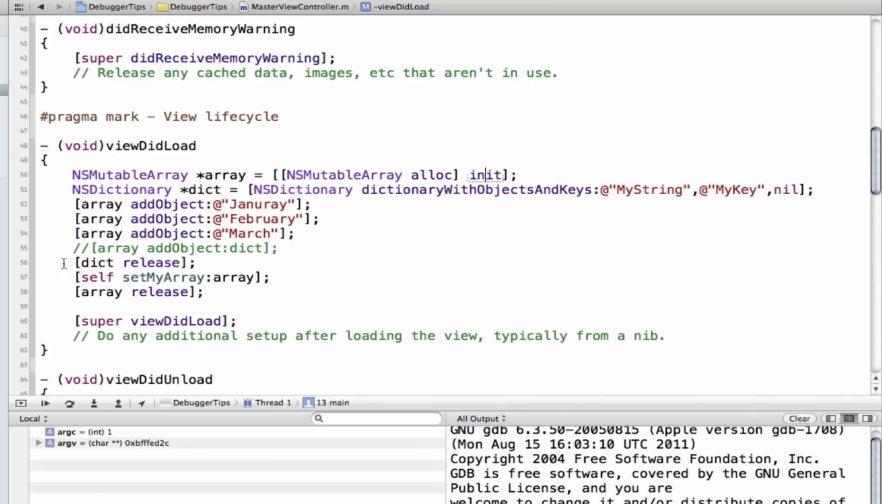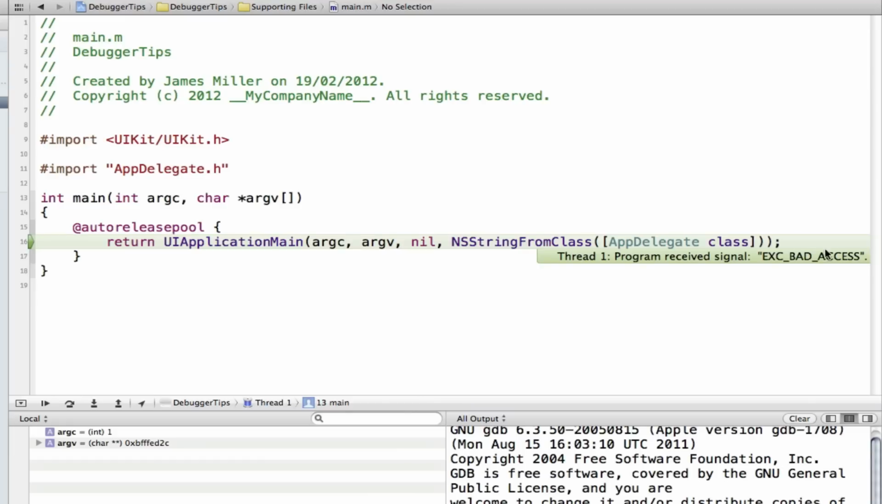So you can see down here, I've released my dictionary and I've released my array. And as I just said, you have to release something if you alloc it. If you just give it some data, you don't actually alloc any memory to it. Sorry, you don't release it. So generally, that's what EXC_BAD_ACCESS means. That's generally what it means.